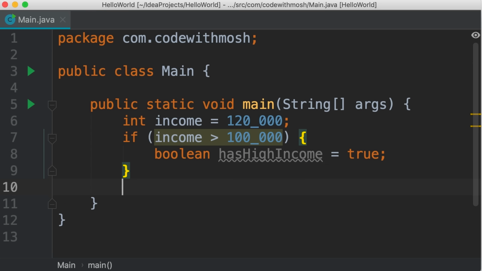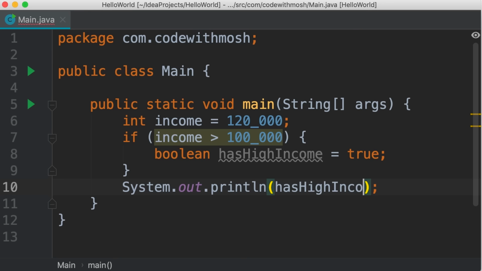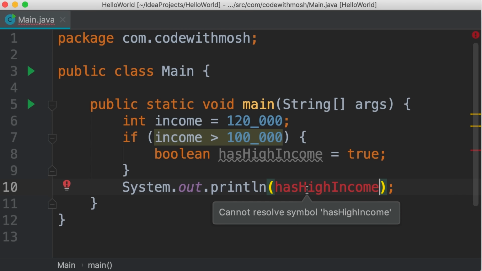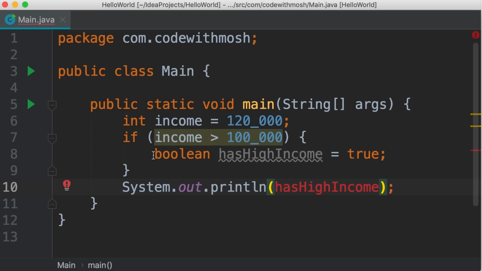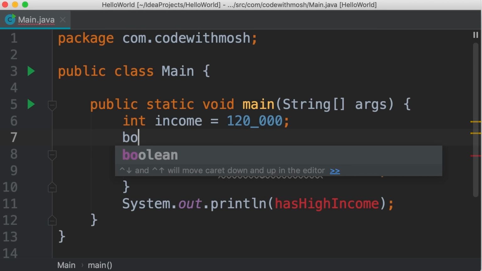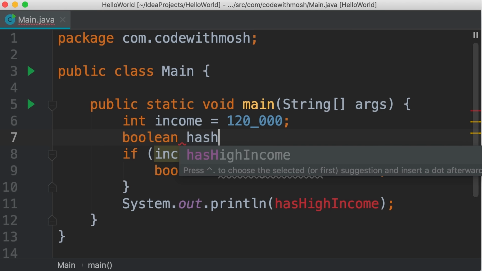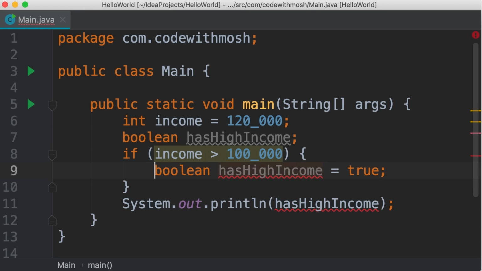Let me show you. So if we print has high income, you can see we have a compilation error, cannot resolve symbol has high income, because this variable is not available outside of the block in which it's declared. So to solve this problem, we can declare this variable outside of this block, Boolean has high income, and then we can simply set it to true in this block.